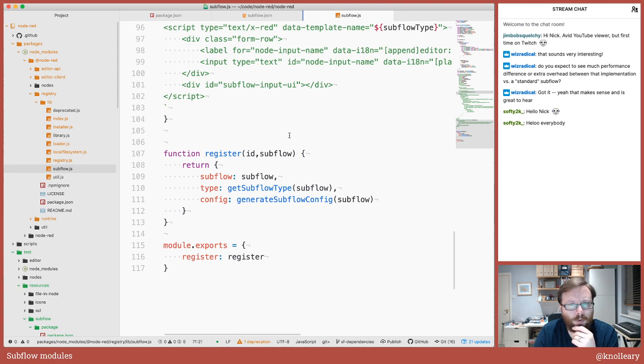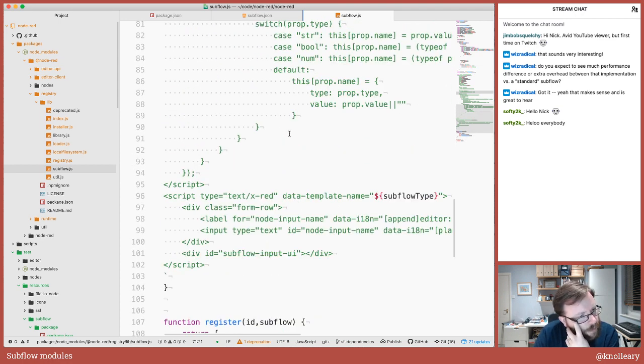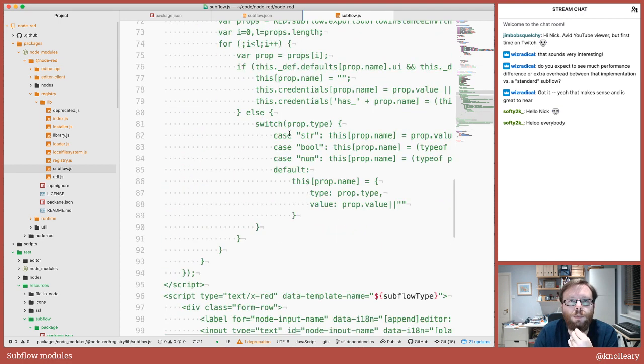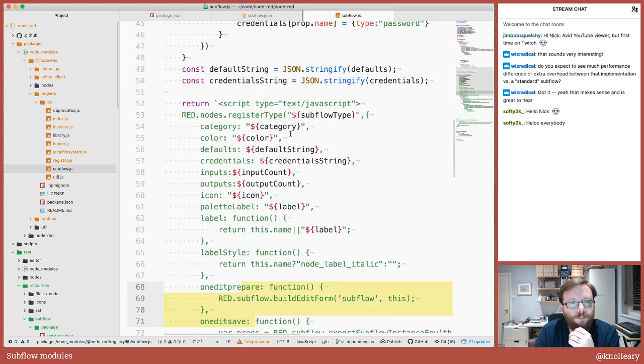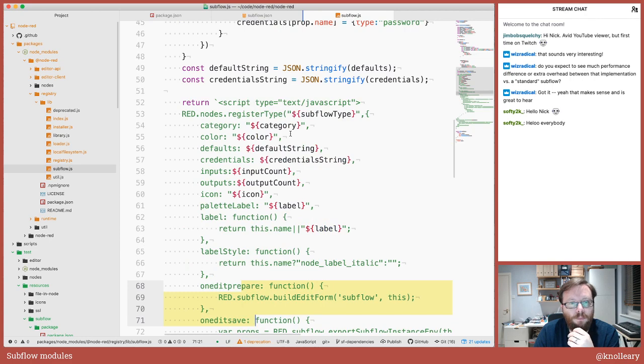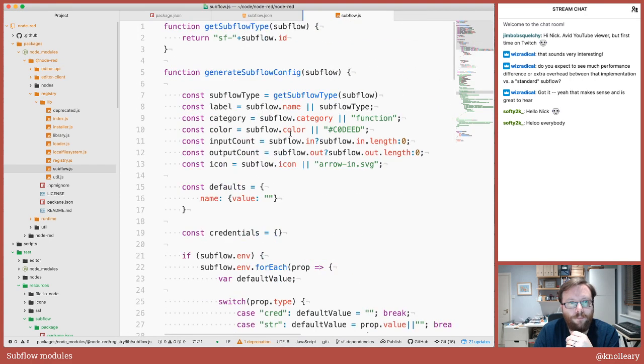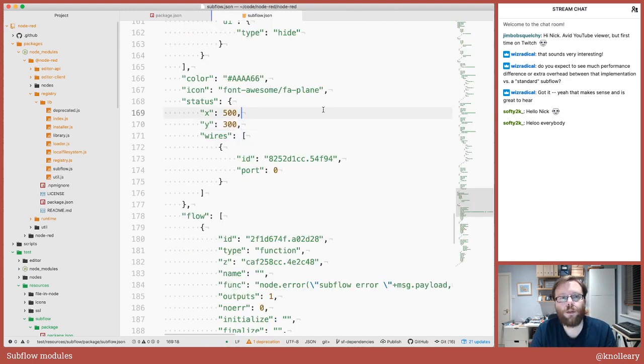Need to do stuff around help. That's an outstanding item, actually, which I don't think I've got listed somewhere. But yeah, we'll grab the info from the subflow and present that as the help for the node. So that's what we do when we load it.